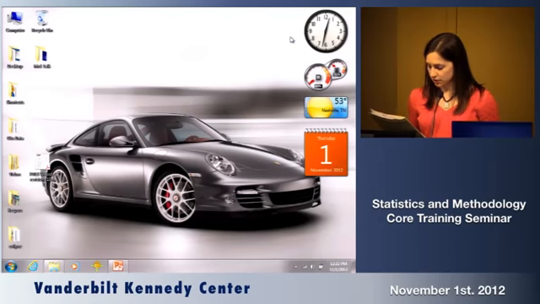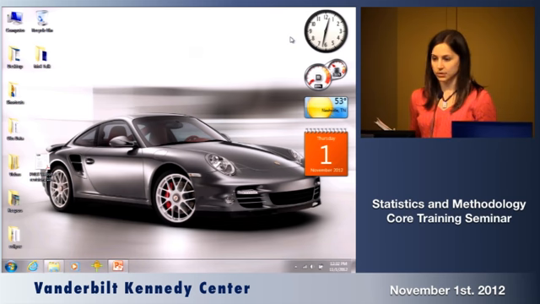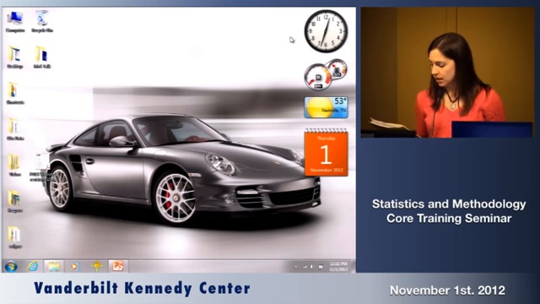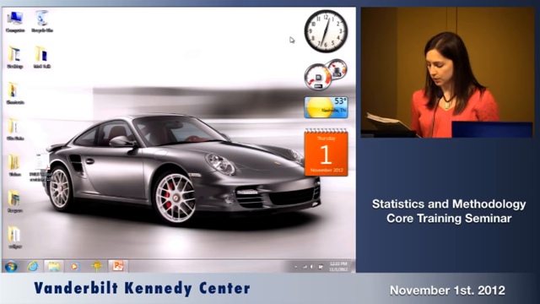Okay, so let me tell you a little about today's talk and our guest speakers. The aim of our core, which is Core C, is to assist investigators in using the best possible statistical methods in their research. And one way we do this is through consultation and collaboration.